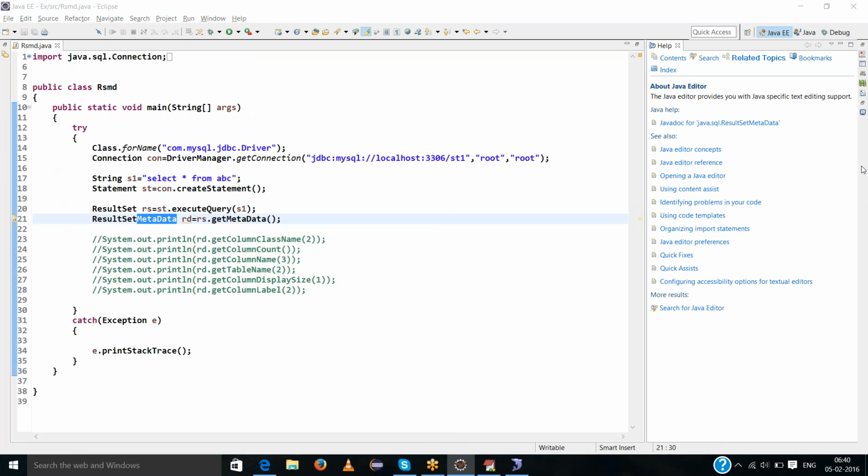Okay. Any doubt? Result set metadata. Narsin? No doubts. Yeah, then Praveen? No doubts. Segun? Sumit?